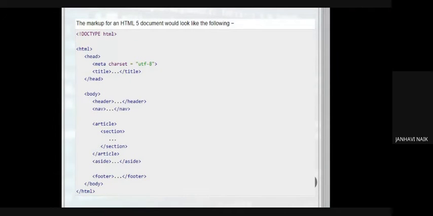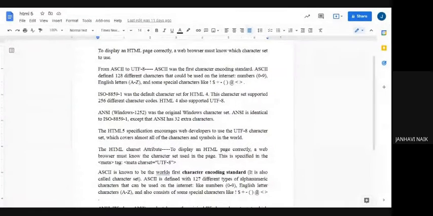Okay. Now, just a little bit of history about the character set. See, I said meta, that is the keyword. Meta space charset equal to UTF-8, right? Now see, to display an HTML page correctly, a web browser must know which character set to use. So when you mention UTF-8, all the characters that you insert on the system are understood.